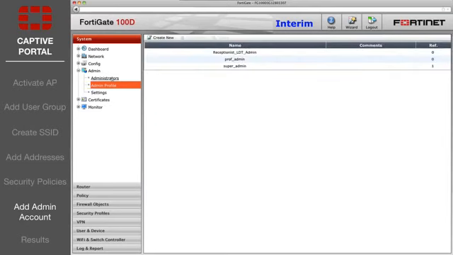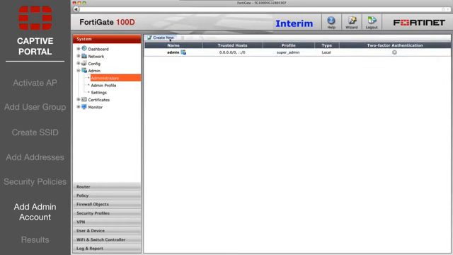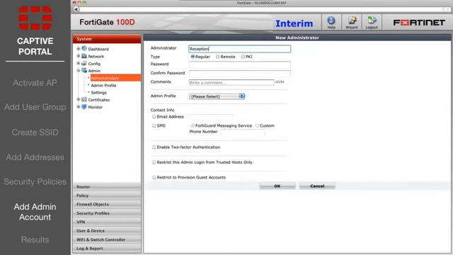Then go to System Administrators, and create the new admin account. Add the username and password, and select your admin profile from the list.